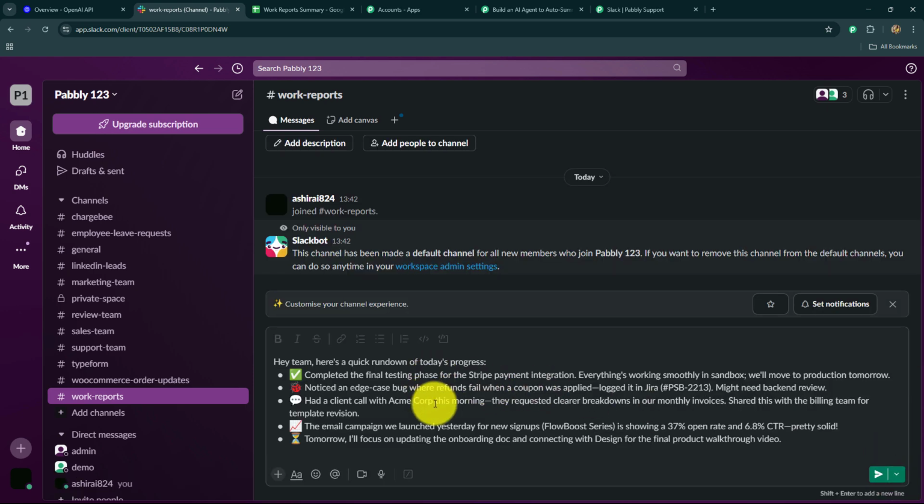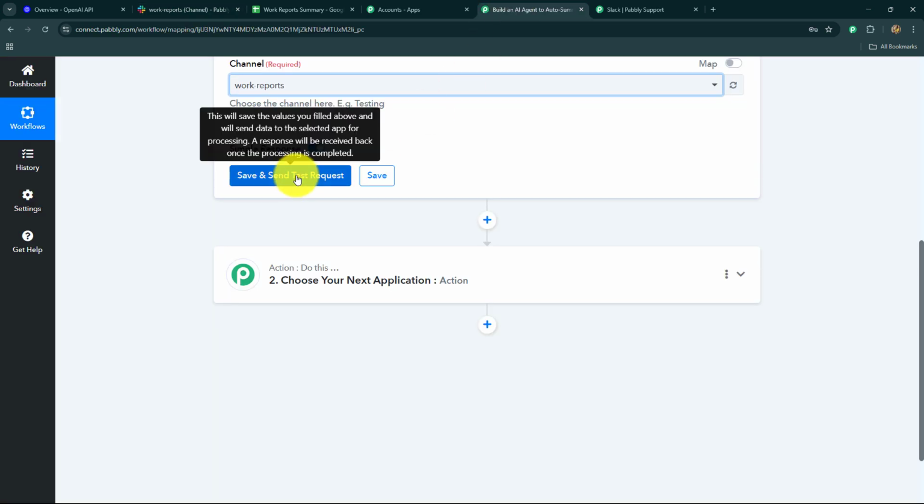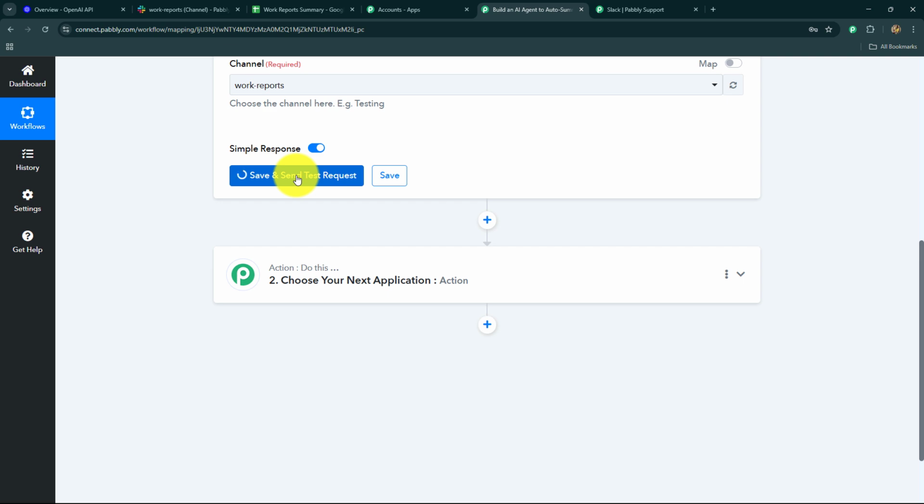Hey team, here's a quick rundown of today's progress. Completed the final testing phase for the Stripe payment integration. Here we have all the points that, let's say, I have completed. Okay, so I'm going to send this message. As I have sent this message, now I'm going to take you back to Pabbly Connect, and over here I'm going to click on the save and send test request button.